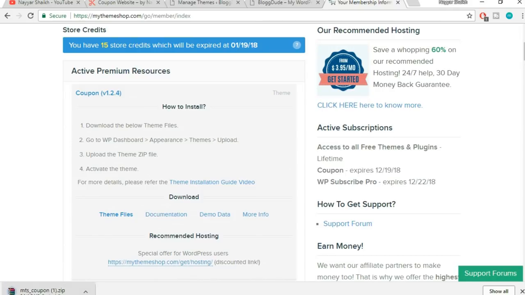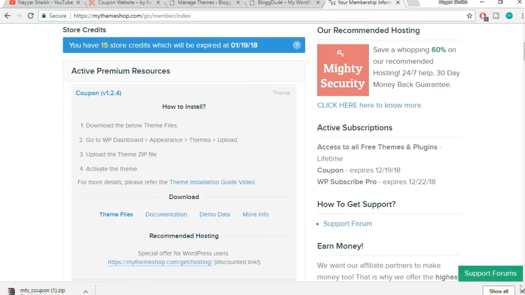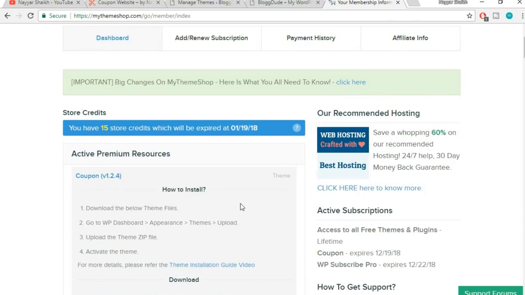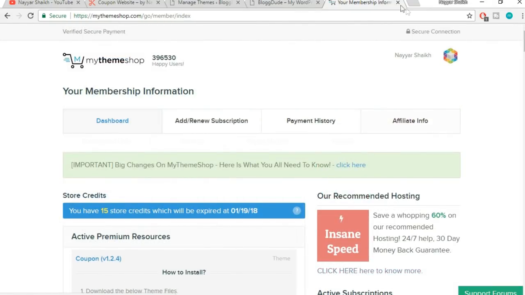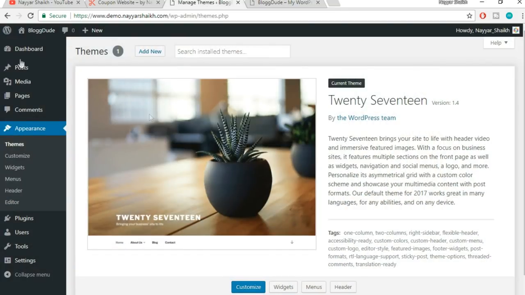and as you can see, the download has started, but I won't complete this because I have already downloaded this theme. I was just showing you how you could do this. So let me get rid of this. Once you download that theme file, come back to your dashboard, and under appearance, click on add new.